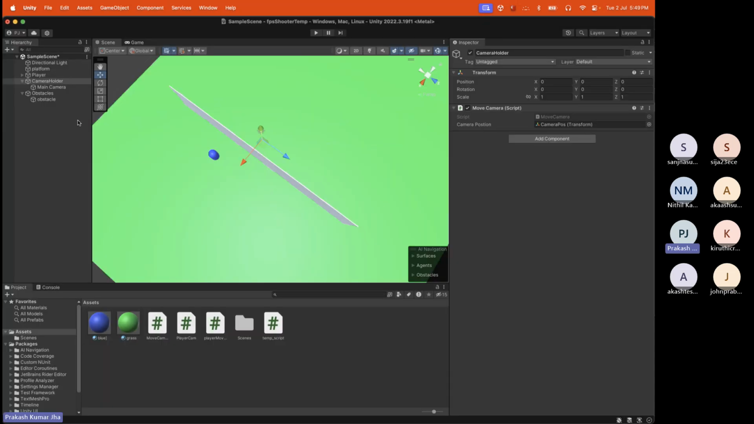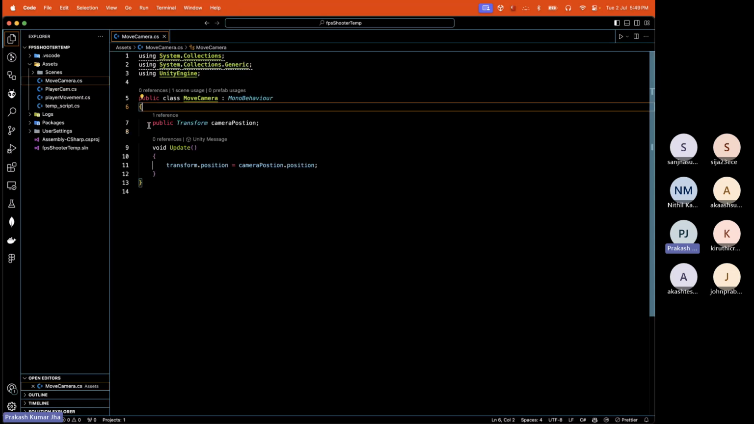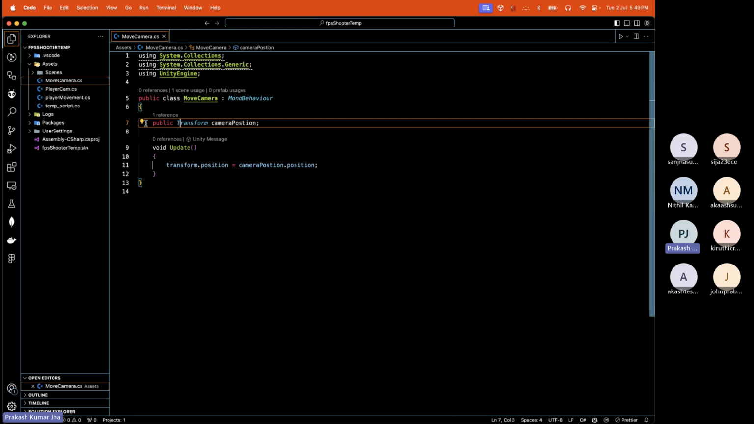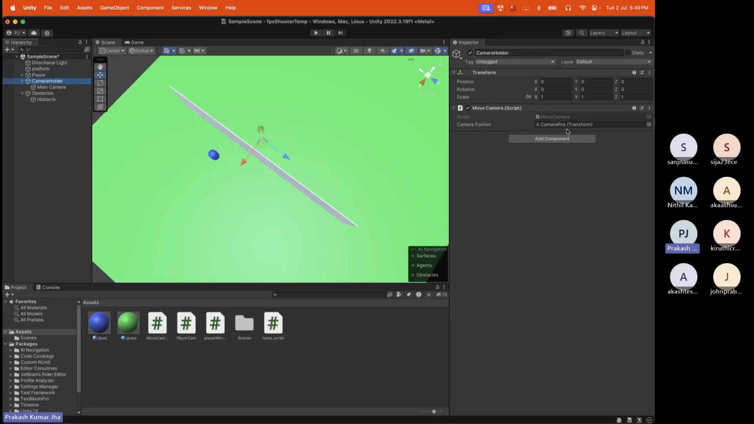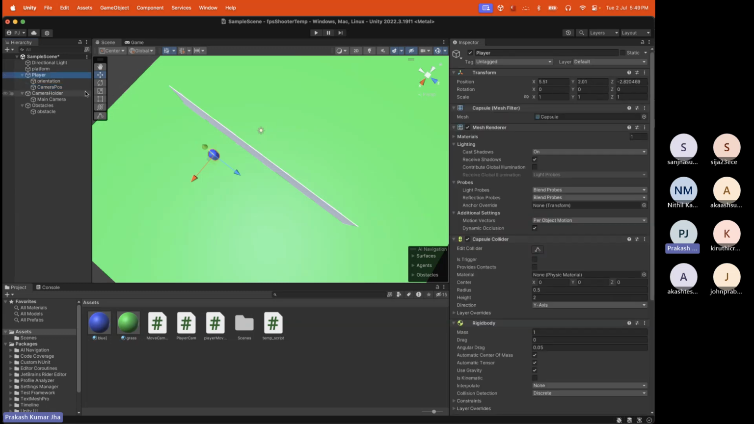We will move the camera according to the player. I will move the main camera parent object, which contains the main camera child object, with respect to the player, so it will follow the player. You can see that move camera has a variable named camera position, which is a game object. So I will tell you about the player first.